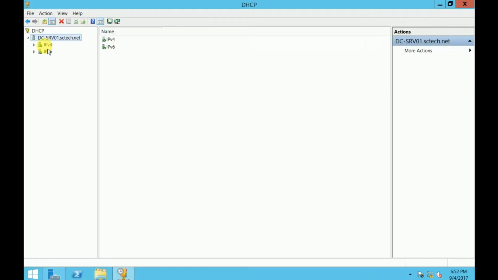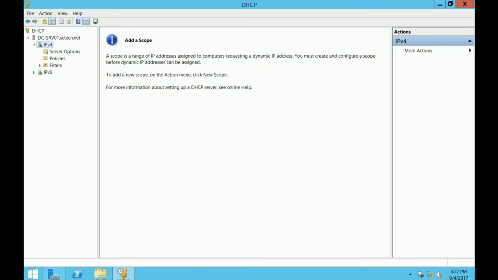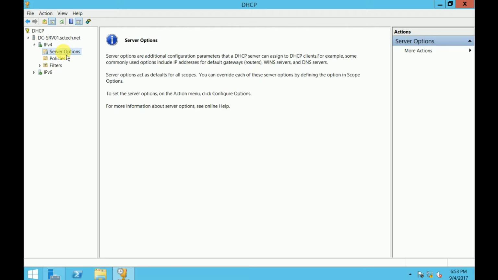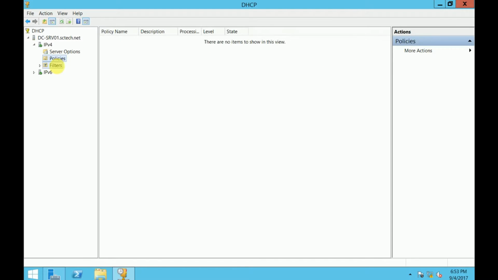So DHCP provides two types of IP, as you know, IPv4 and IPv6. So as of now no scope has been created, and here is the server options, here are the policies, and here is the filter option, that is allow and deny. What is allow and what is deny? If you want to block any system from getting an IP address from the DHCP server, you can make it deny in this list. You have to add the MAC address of that system and put it in the deny list. That system will not get the IP from the DHCP server.